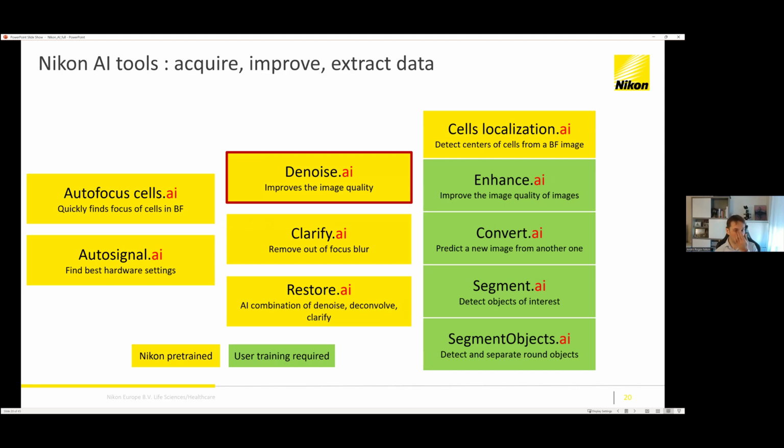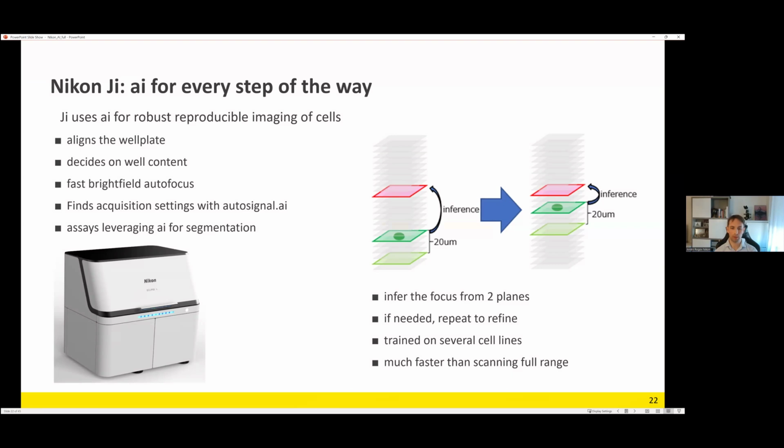But I will show you one example of how to use enhanced AI, and then quickly show what you can expect while using other tools. The main point here is that in yellow, you can see the AI tools which are pre-trained, so you can just use them directly, and in green, tools that the user can fine-tune for their dataset. So we can start with the acquisition and AI.